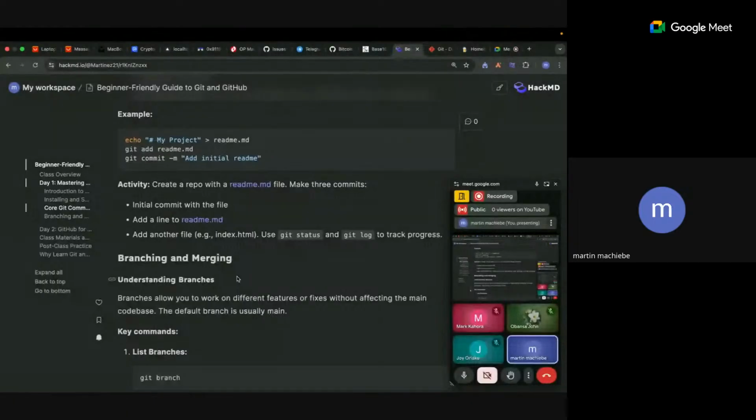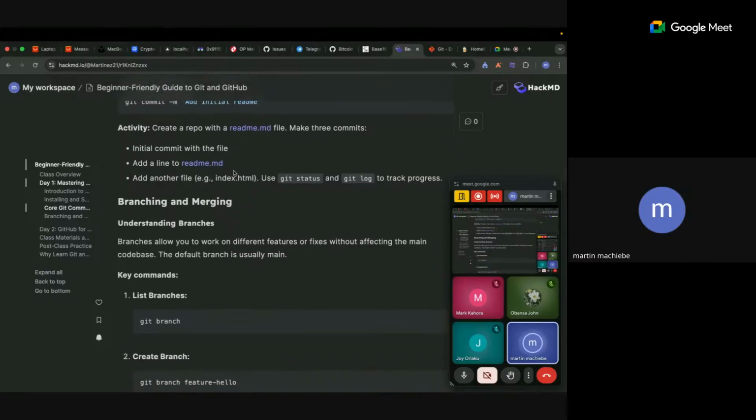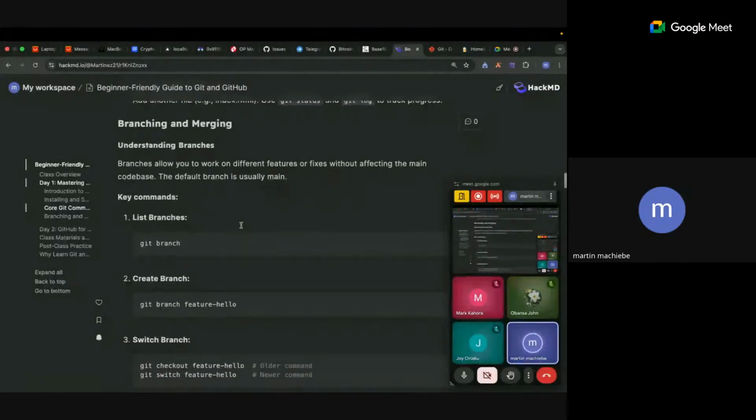So the next one is the activity. I would have given you guys the activity, but you guys are not here. I will give you guys an assignment. Create a repo with a readme.md file. Make 3 commits. Initial commit with the file. Add a line to it. I would have given you guys as class work but let's continue.